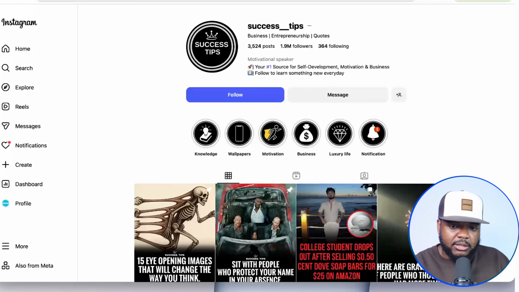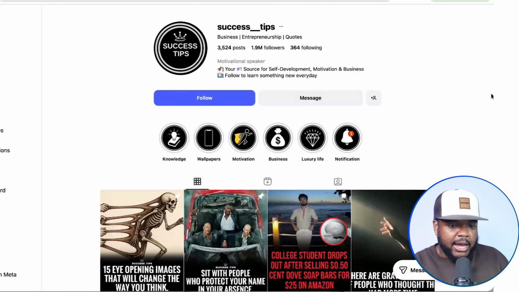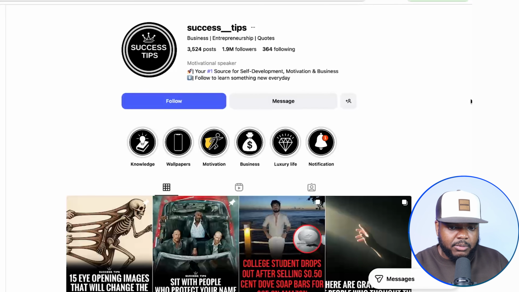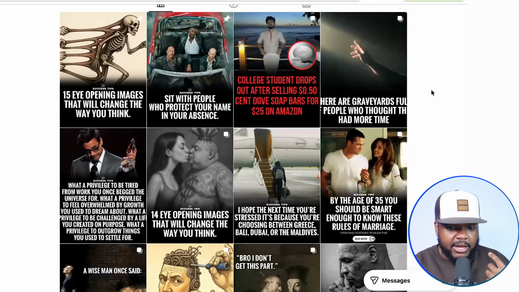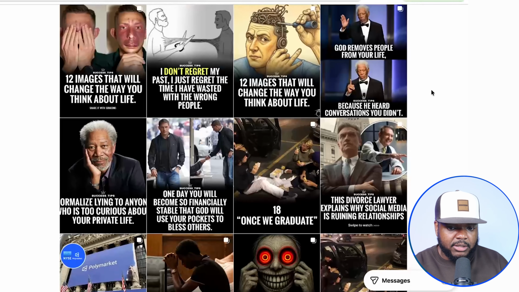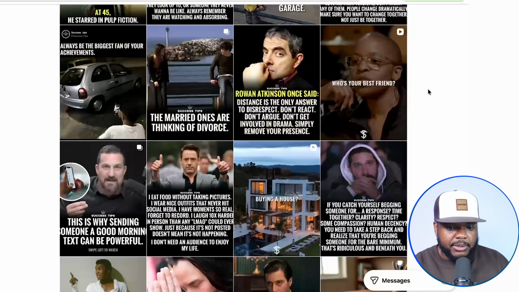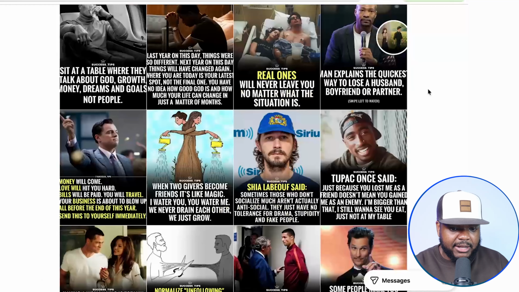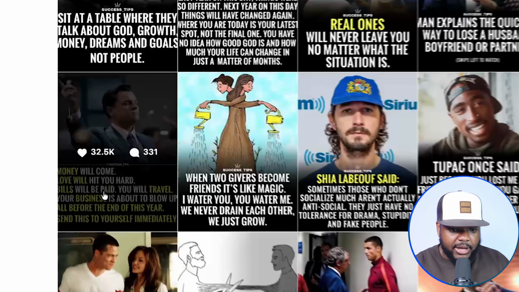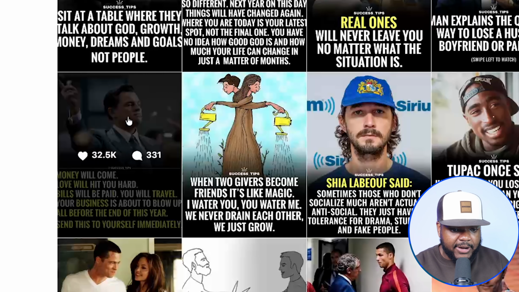Now there's this Instagram page that I was able to come across, and I'm just using this one as an example, but let's say I wanted to replicate some of their images that have done well. As you can see, they're posting all of these different images on a regular basis, but I'm going to pick one of their images at random. Let's pick this one over here. It got over 32,000 likes.